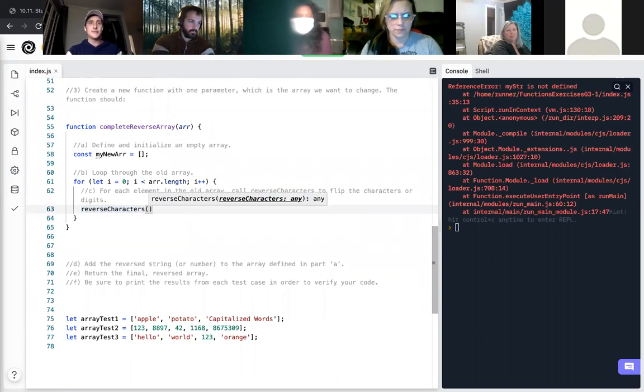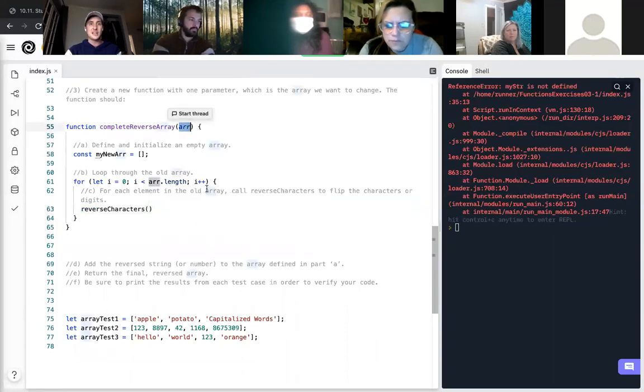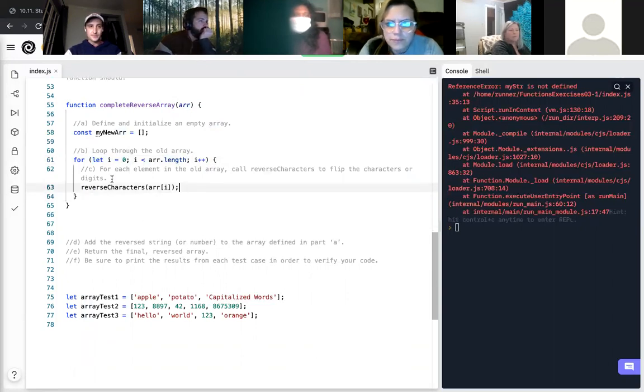So inside of those parentheses, we are going to give it something to reverse, which is going to be stored in the ARR, the thing that we're passing into the complete reverse array function. So what we do is we say ARR at index I. I, of course, is going to start at 0, go to whatever the length of the array is, increment every single time in between. Cool. All right. We are reversing it. All good there.